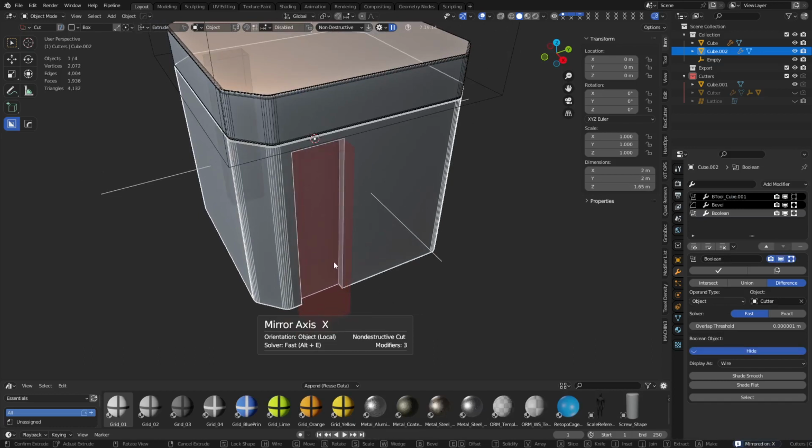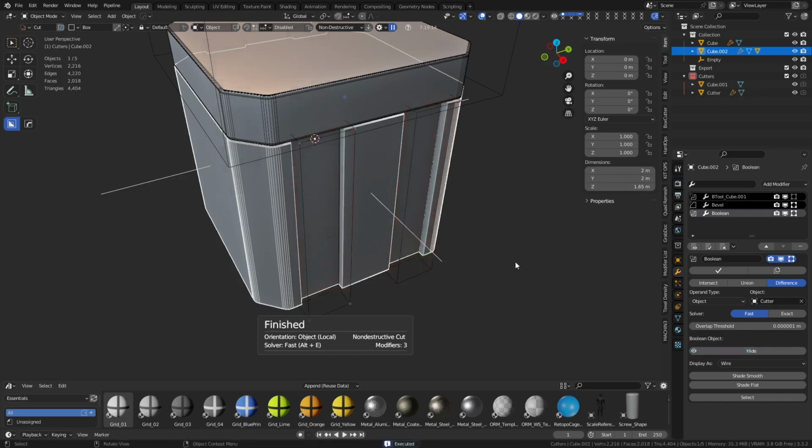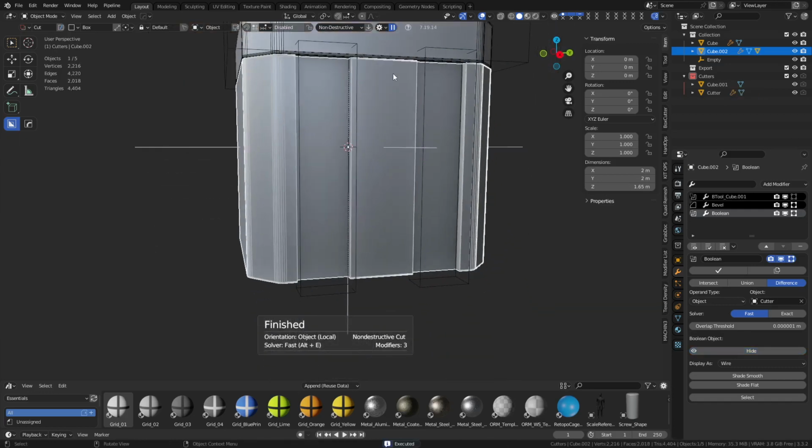Press 1, 2, something like that. Press G, we can move. We can hit Y or X or Z or whatever. Guess it's Y. We do that number. So we did another Boolean cut, right?